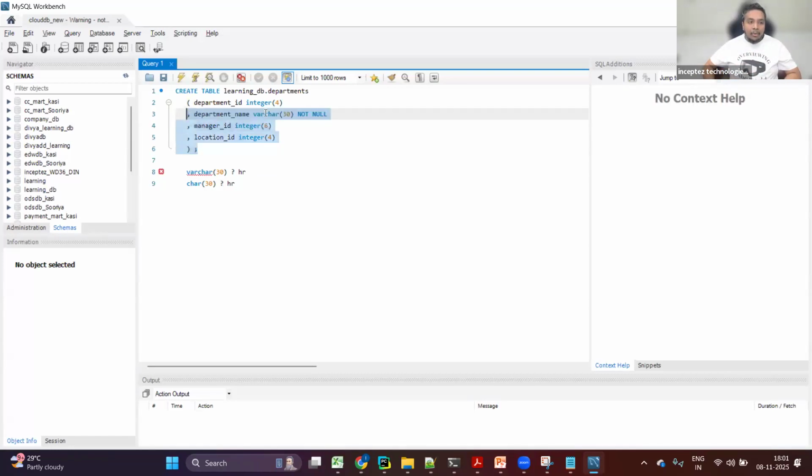Like this, we are creating a 4-column table. One table under a database, we are creating with 4 columns as a structure. That we have done. Okay, clear?